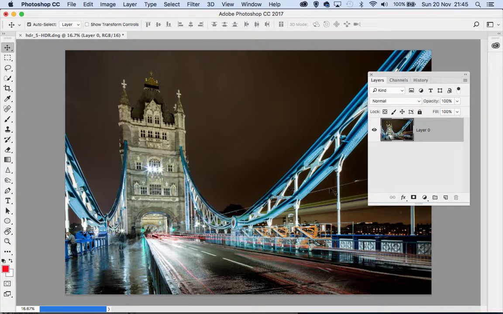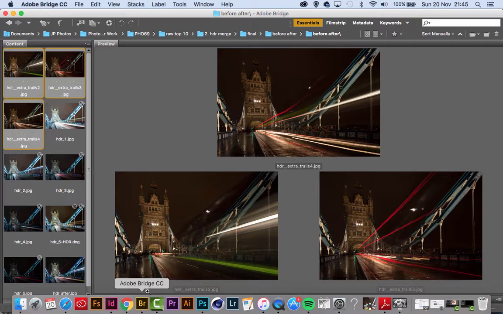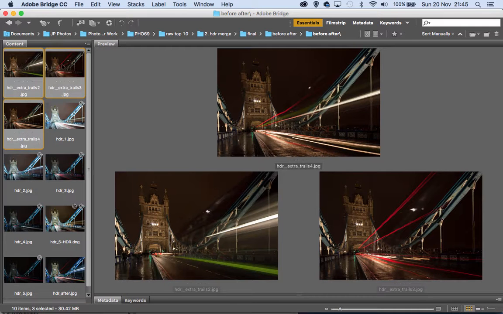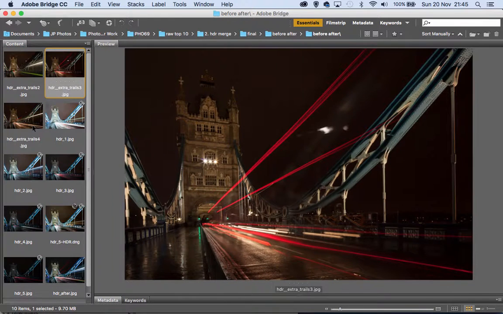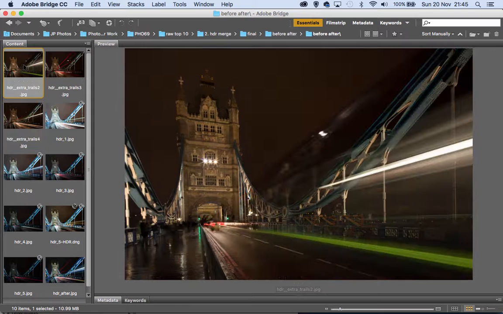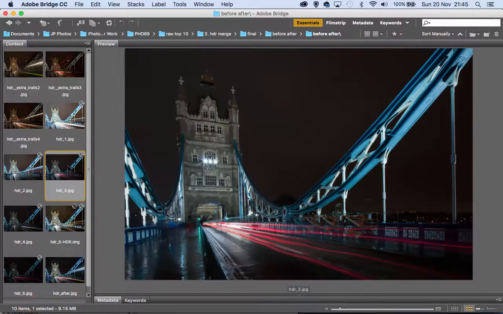Now, I want to add a few more traffic trails to add some interest to this area of the image down here. If I go back into Bridge here, notice I've got a few extra images here of different traffic trails that I can add in. So I'm going to add these 3 images into my main HDR. First of all, I can see the white balance is obviously different to the images that we adjusted a moment ago. So I want to apply that same white balance to these new images here.